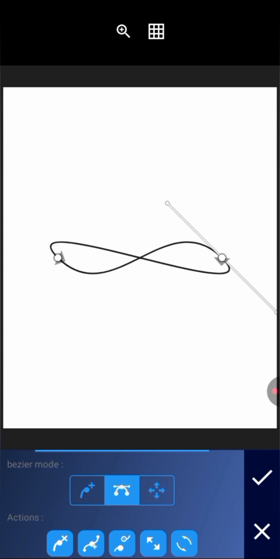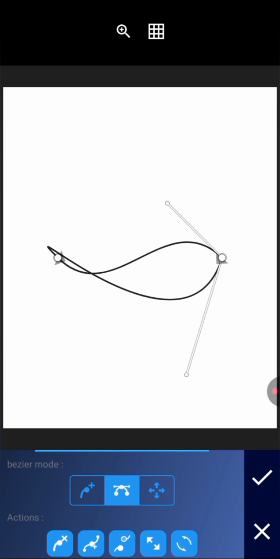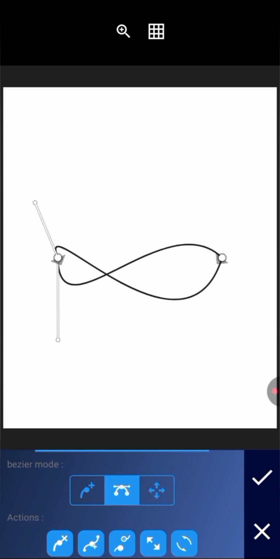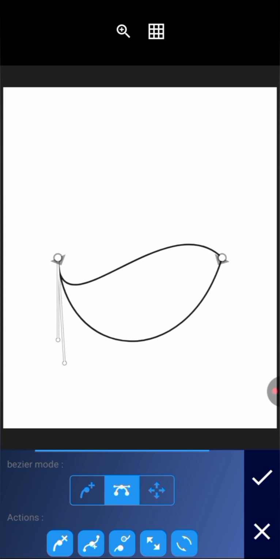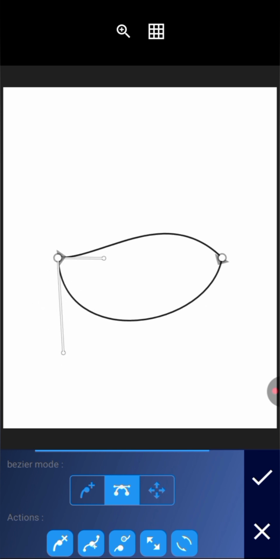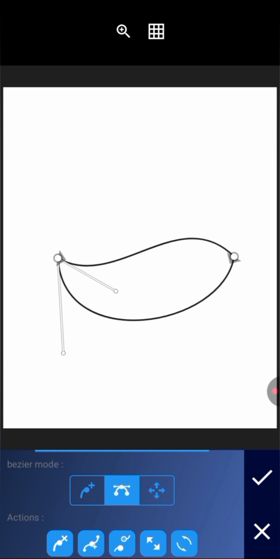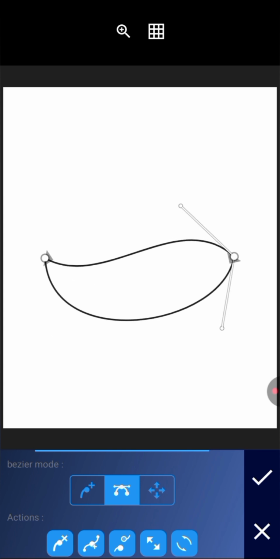So I'll close it, and then I would start working. I'll try to reshape this using these nodes. These stuffs, they're called nodes, and I'll try to reshape it. Alright, so it's taking shape little by little. Alright, so I think I have the shape I need now.